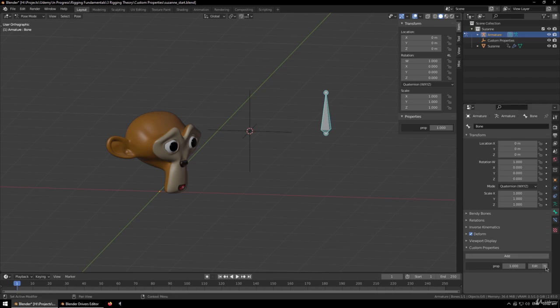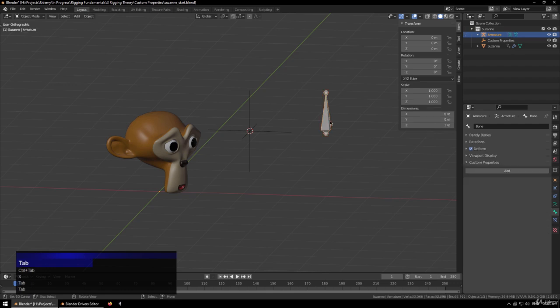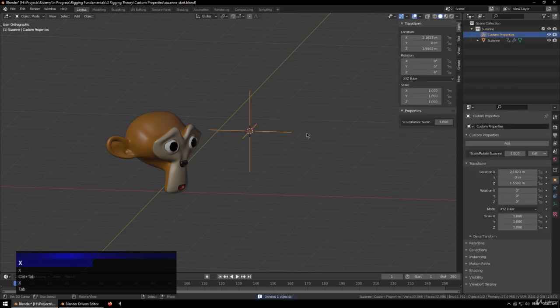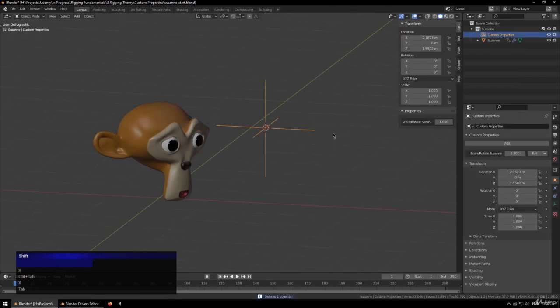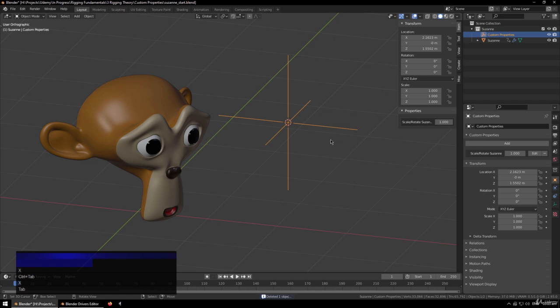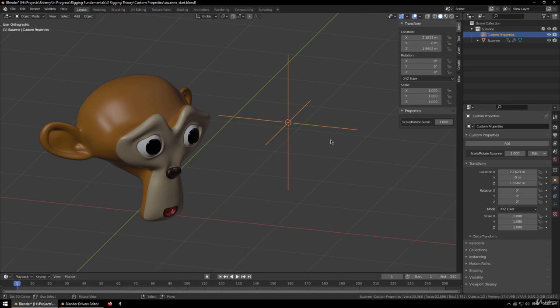Okay, I'm going to delete that custom property there, and I'm just going to delete the armature as well because we don't need it. So we need to do that in object mode, and I'm going to leave that as is with the empty there. So I think that pretty much covers it as far as custom properties are concerned. So I'm going to save this as Suzanne Custom Properties.